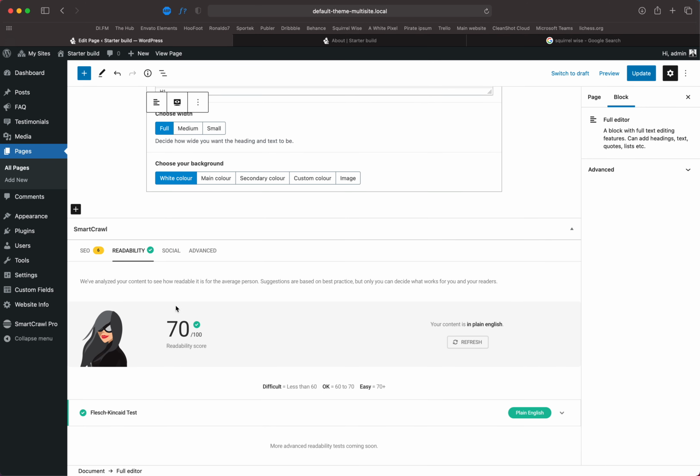Readability, that just gives you a generic score of how well or how easy it is to read. It's not always overly accurate. I don't necessarily always find it helpful, but some people do.